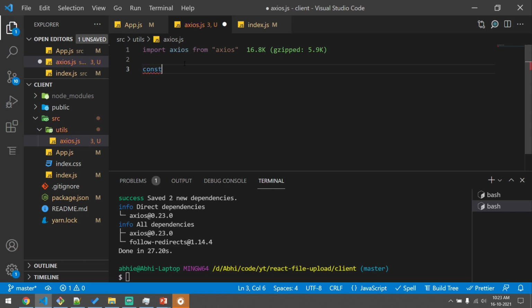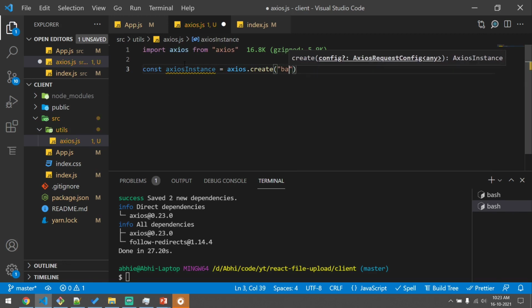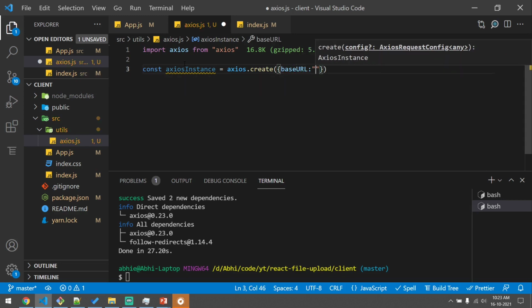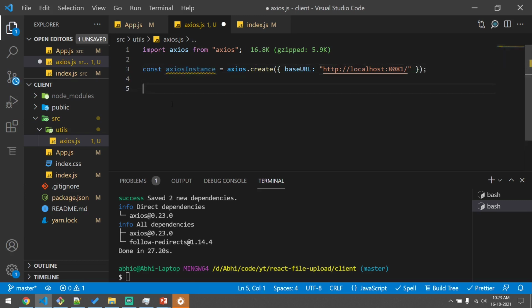So let's just create an instance of Axios. That will be axiosInstance equal to, we can create it by calling axios.create. We'll pass what the base URL to be called is. Our base URL will be nothing but the backend URL, which we will be creating in a while. So I'll be naming it as localhost:8081. We'll create a server on this port, and we will just export this from here.